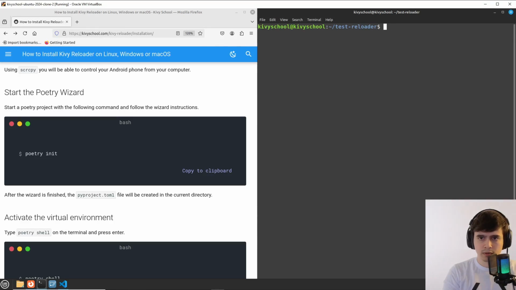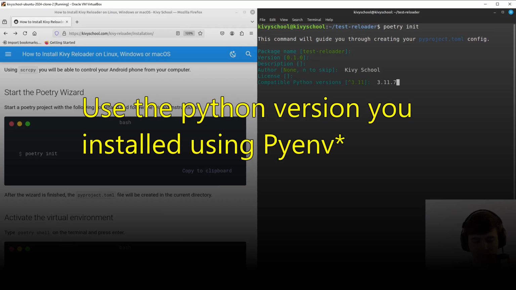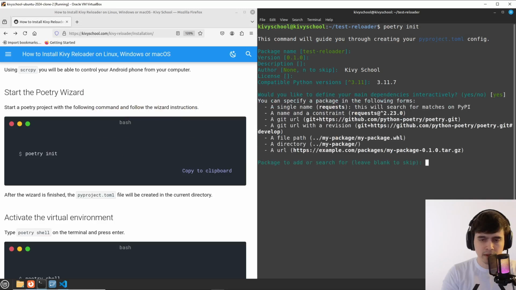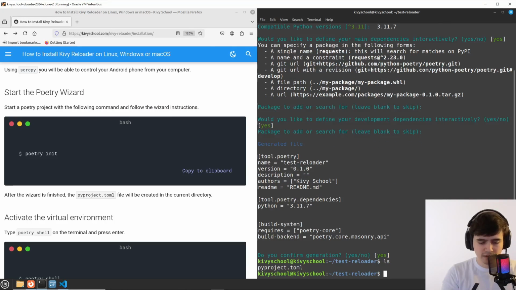And now let's run poetry init. Press enter, enter, enter. Put whatever you want here. Press enter. Put the Python version you have on your system. Press enter multiple times. Now, if you type ls, you can see there is this file. So let's open it in VS Code.